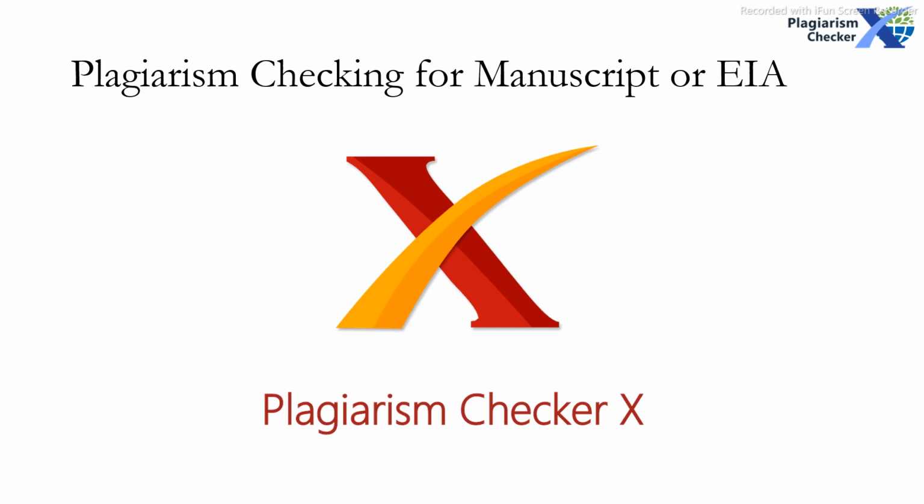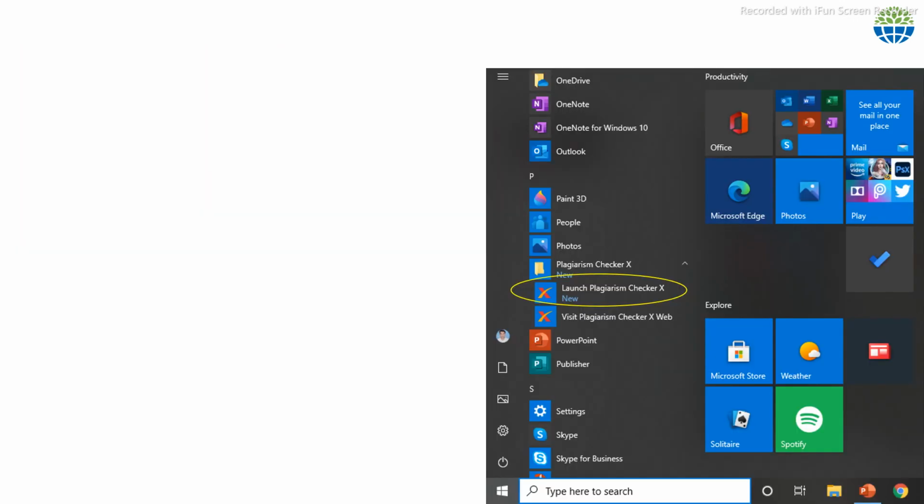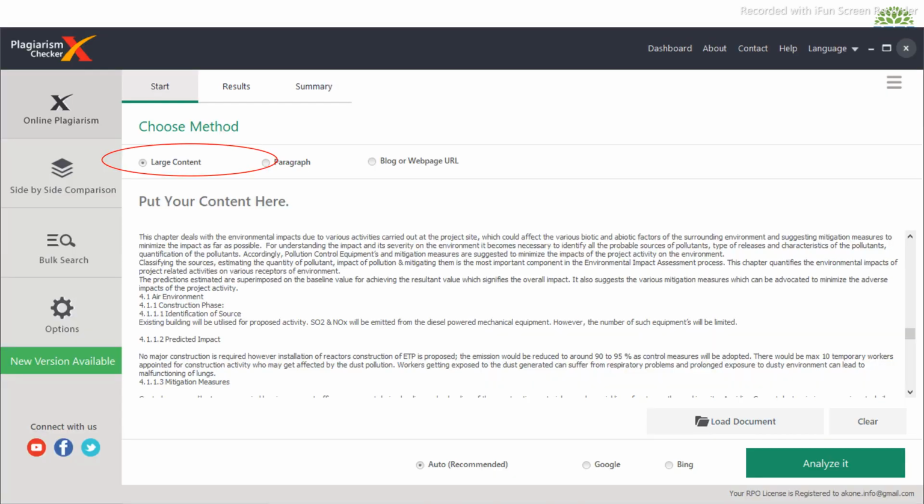And now you can see here how the EIA, or your manuscript, can be checked for plagiarism. For plagiarism, here we are giving the example of PCX. So by PCX, after running, you can open this PCX if you have it. Here you can see three things are there: large content, paragraph, and blog, or web URL. If you are going to check the blog content, then you have to check here.